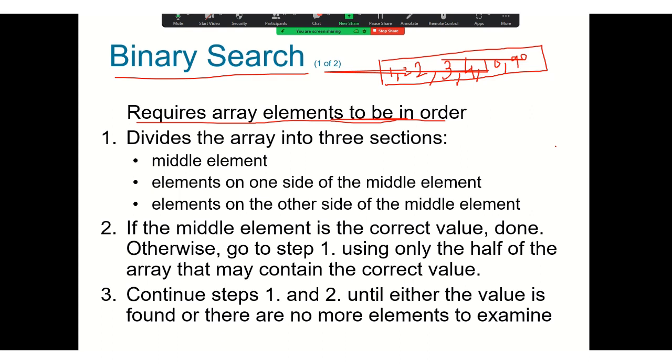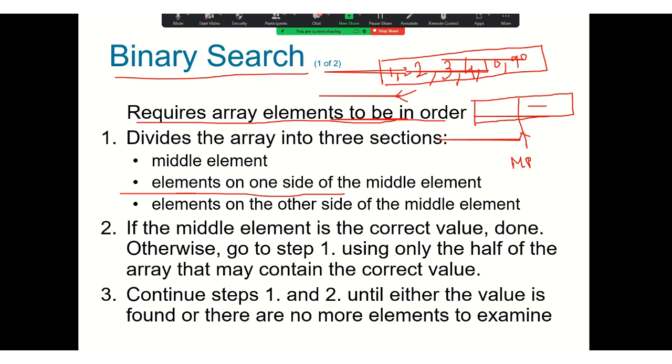Now, next thing you do, you divide the array into three sections. First, you have to identify the middle element, then you identify the elements on the left side of the middle element, and then the elements on the right side of the middle element. So basically you will locate the midpoint here, MP is midpoint, and then you have the elements on the right and the elements to the left. That is the basis of your binary search.